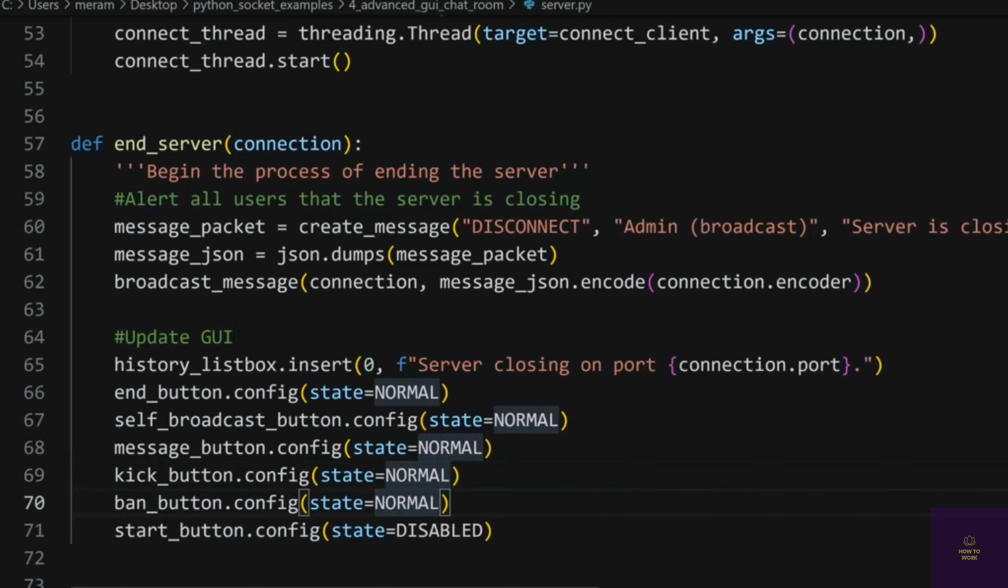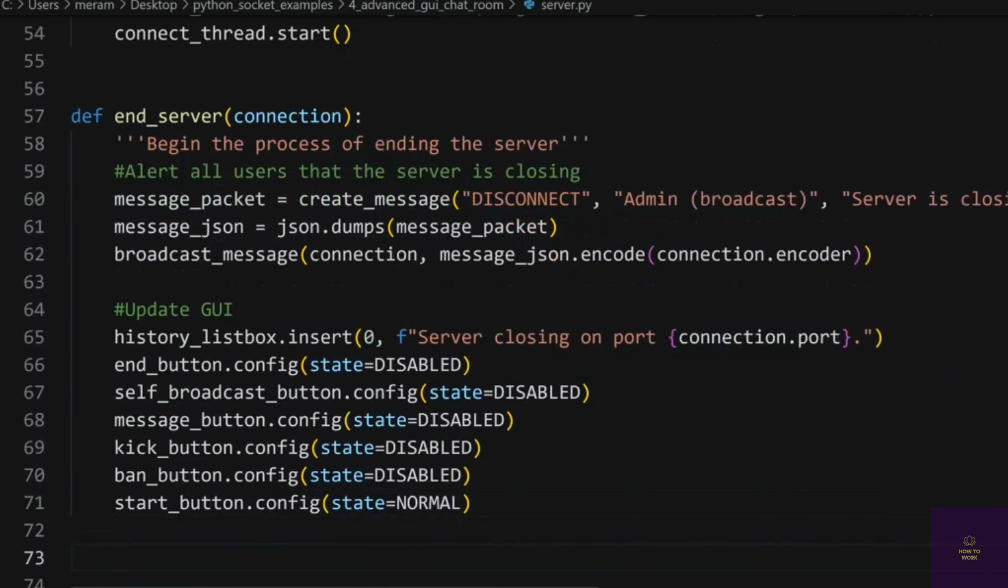All right, so again, I'm holding, was it Alt? Yeah, I got to hold Alt to get the multiple cursors. All right, so I'll delete all of those and put disabled. And then right down here, the last thing that I'll do is I'll just make the start button active again. So I'll make that normal. Okay, and then we'll just simply close the server socket.